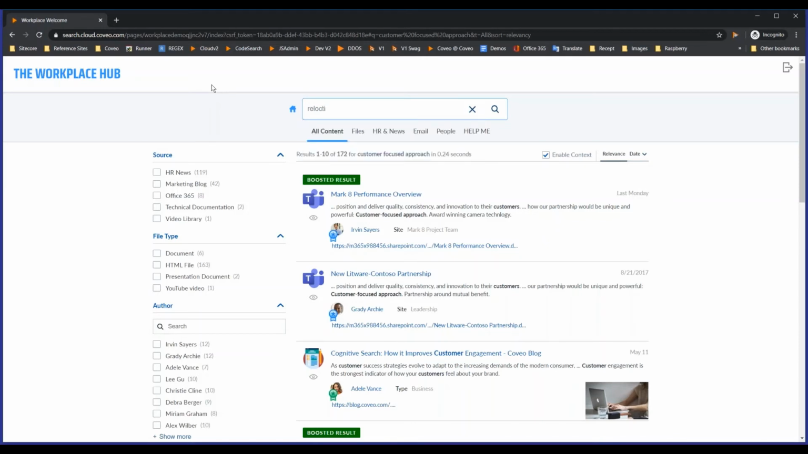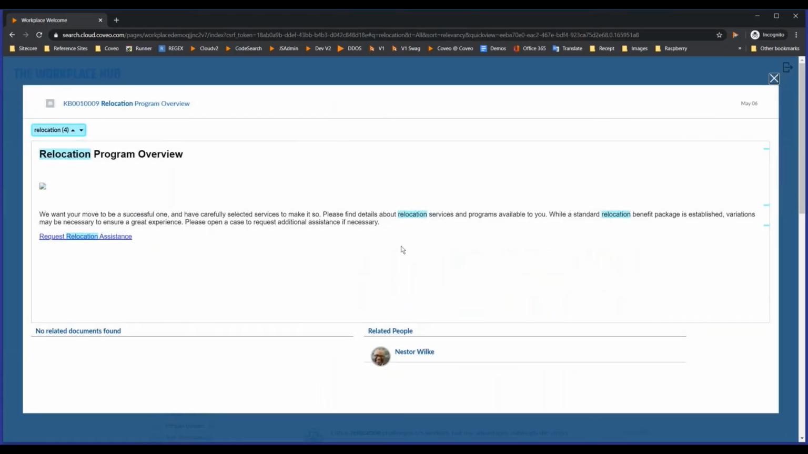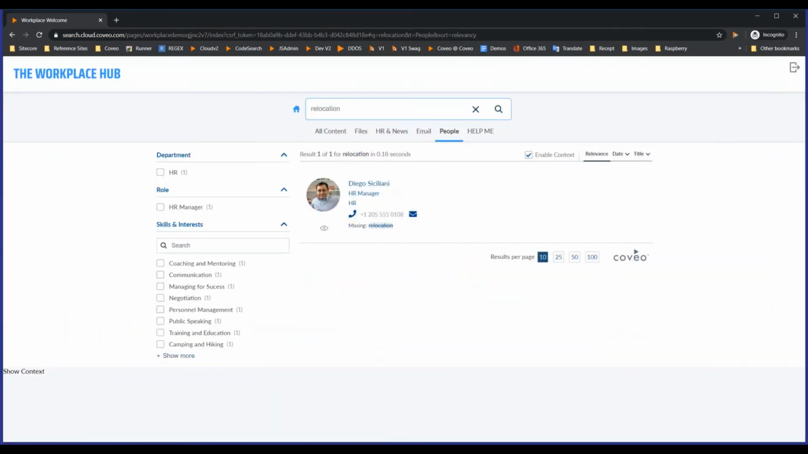needs to relocate, and she is wondering what kind of expenses she can claim for it. You can see that we have a featured result here. Right now, it might be interesting for her. She could have a look, but there is nothing here about the expense report. She looks at people. Well, Diego is the HR manager, so it's good to call him at least, but she wants to help herself first.